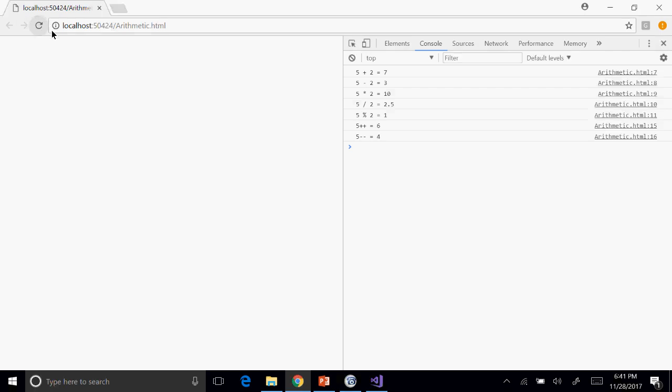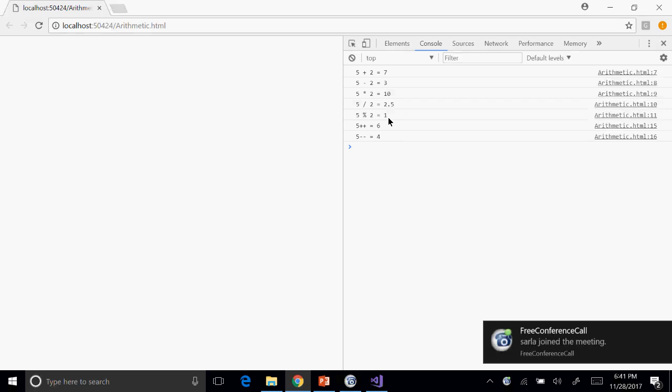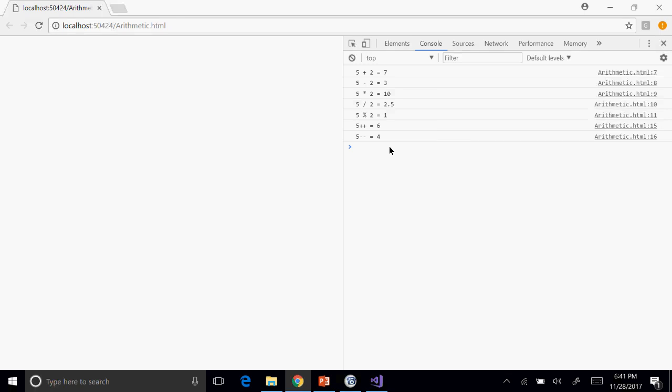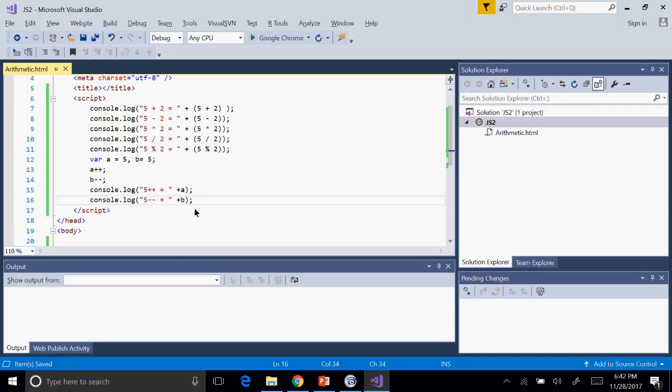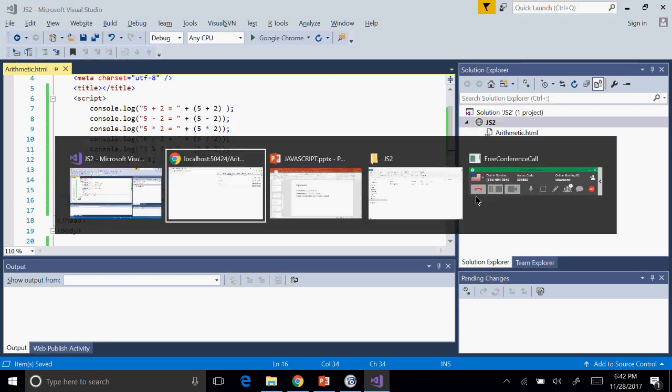Okay, so yeah, 5 plus 2 is 7, then 3, 10, 2.5. Okay, and modulus 1, 1 is the remainder. Okay, and 5 plus plus, 5 minus minus next. It gives the fraction, not the quotient. Yeah, it gives the fraction or exact division. Okay, so that's about arithmetic operators.